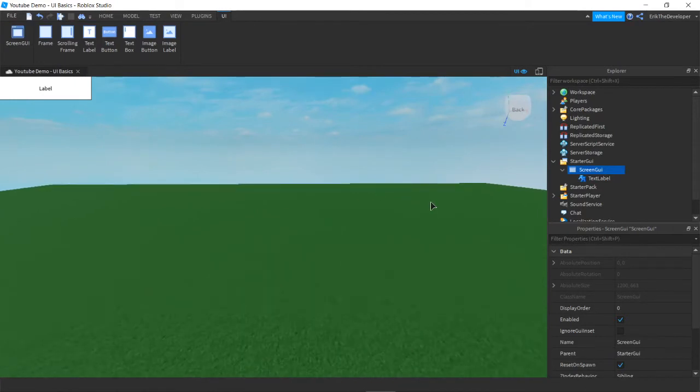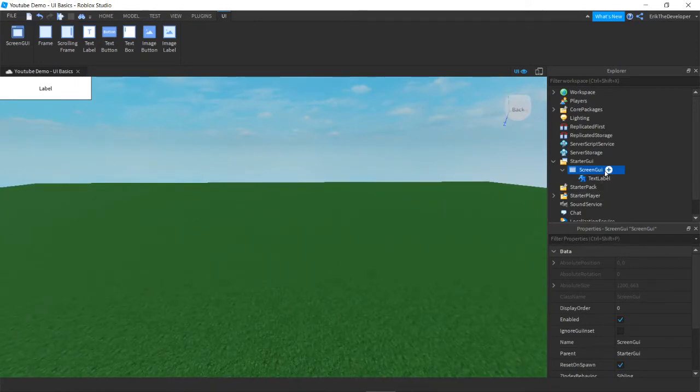This is a text label. Each type of GUI element has its own purpose. The text label is probably the simplest. This just has some text in it that you can't press or click or do anything with. It's just a piece of text.